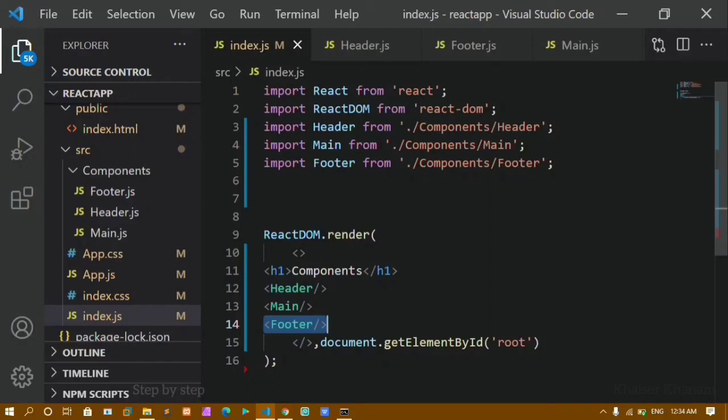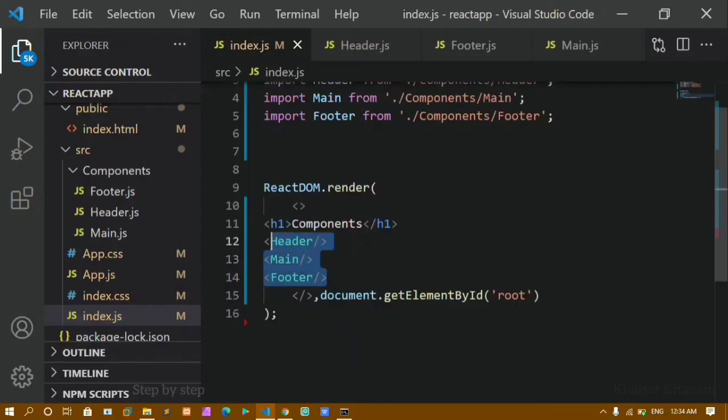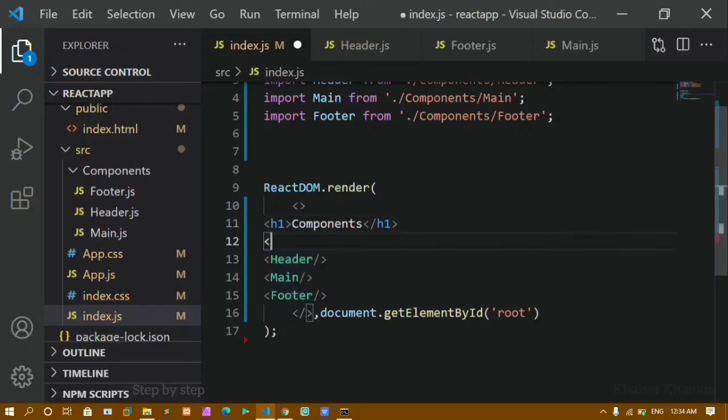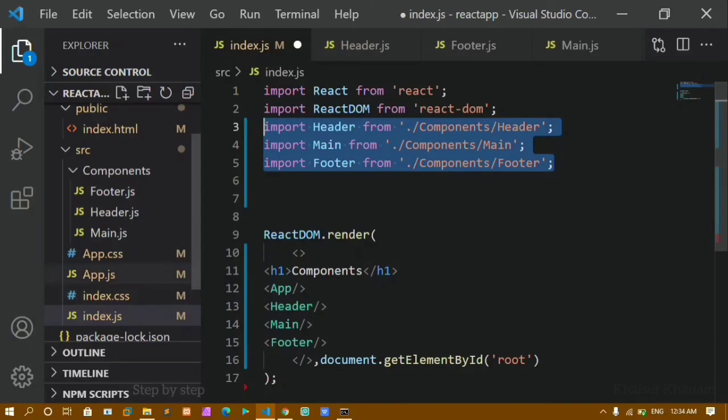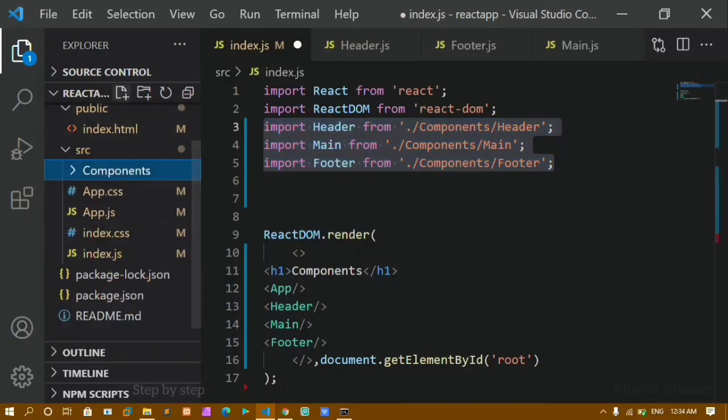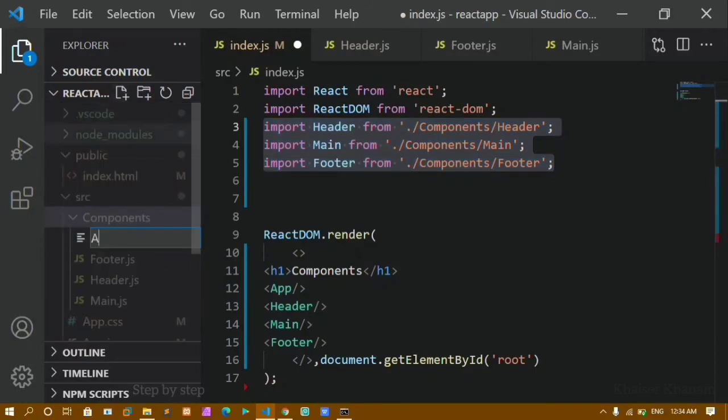Now inside index.js, I don't want these three components. I want only one parent component, and that parent component will be having all other components, which means all of header, main and footer. Okay, instead of this, I want only this App component, which will be having all these three components. Here, inside components, I'll be creating one parent component, that is one file. I'll give my file name as app.js.